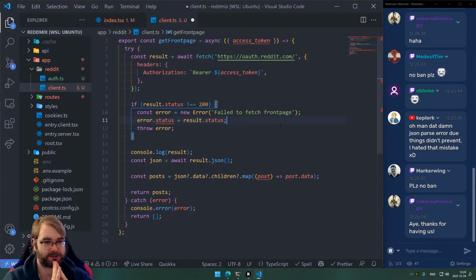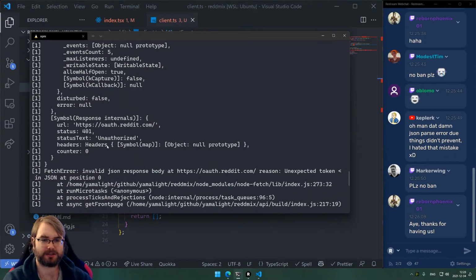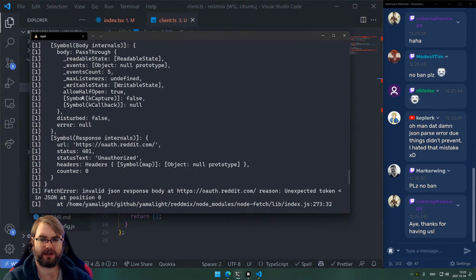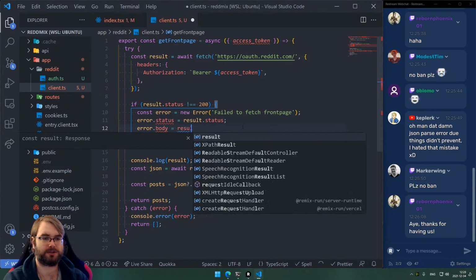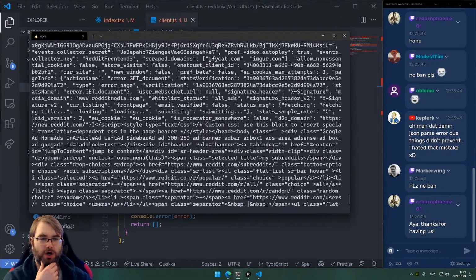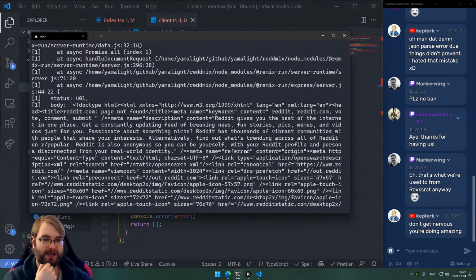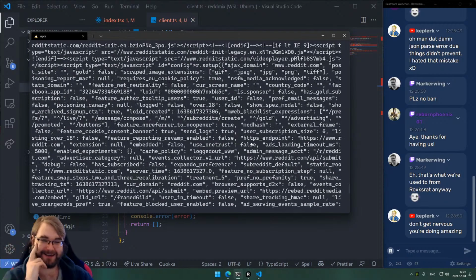So we got this thing. We got status code, and what else does it return? So there is status text, headers. I guess it doesn't really give any body. Okay, you know what? Let's try error body equals results text. We can do this, right? So we can try to fetch text and see if that actually works. Oh, Jesus Christ! What the hell is this? That literally shows the Reddit page. Okay, it just loads the Reddit front page. What? That's a great error.